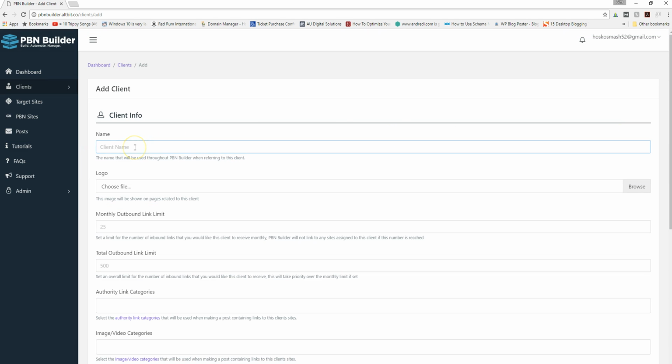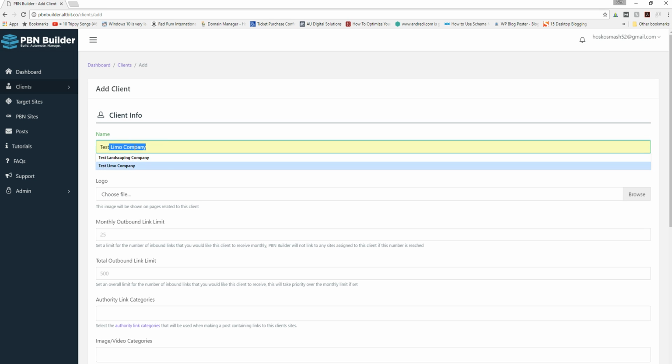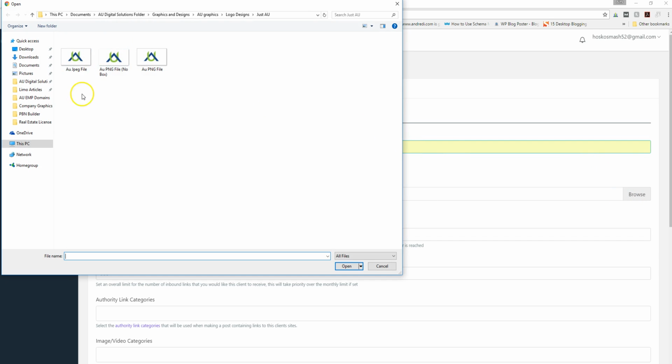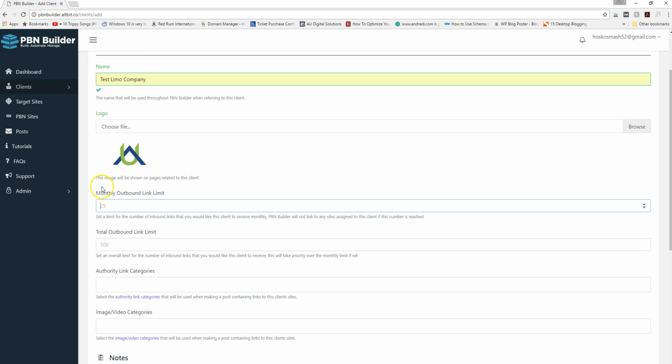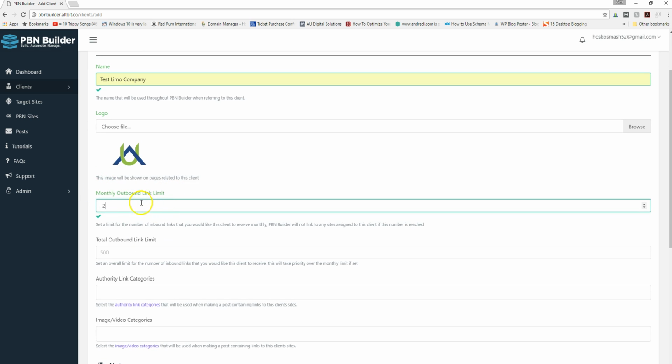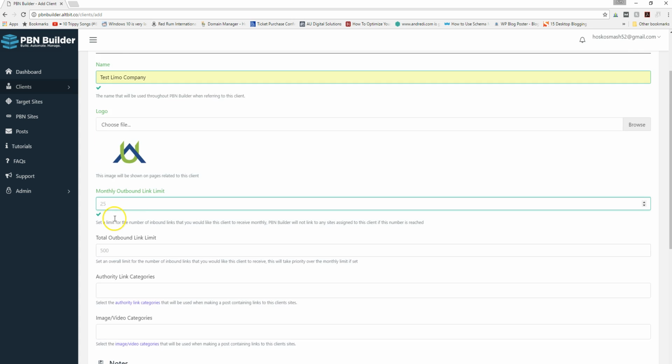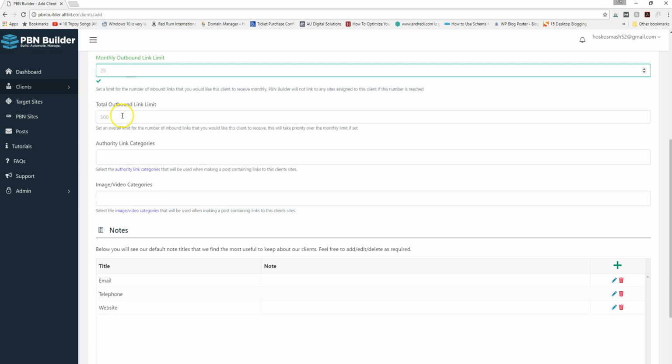Once this page appears, type in the client name. Test Limo Company is what I'm going to be using. Choose a logo. I'm just going to use my company logo just because. Ignore monthly outbound link limit at the moment, and ignore total outbound link limit. Ignore all of those.